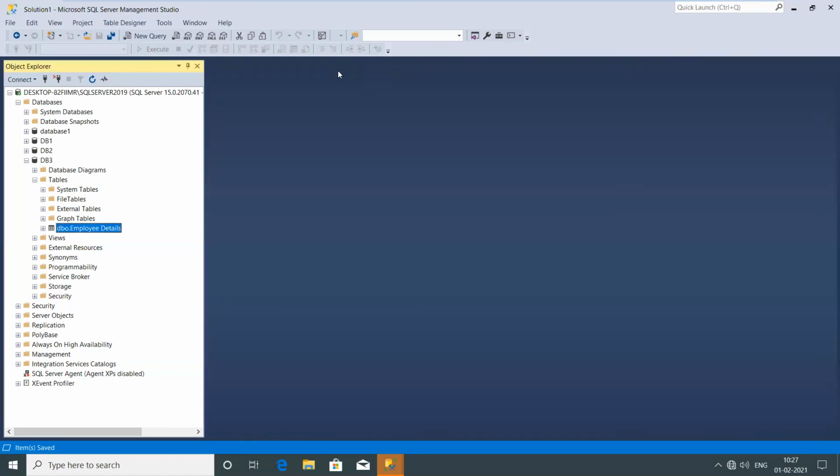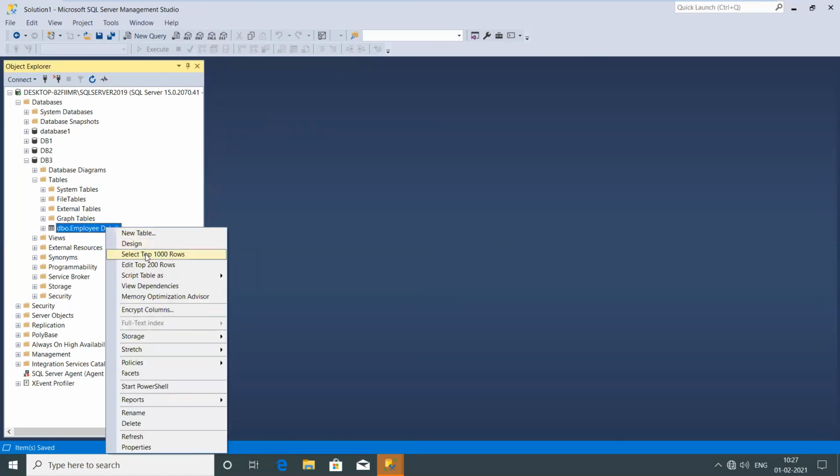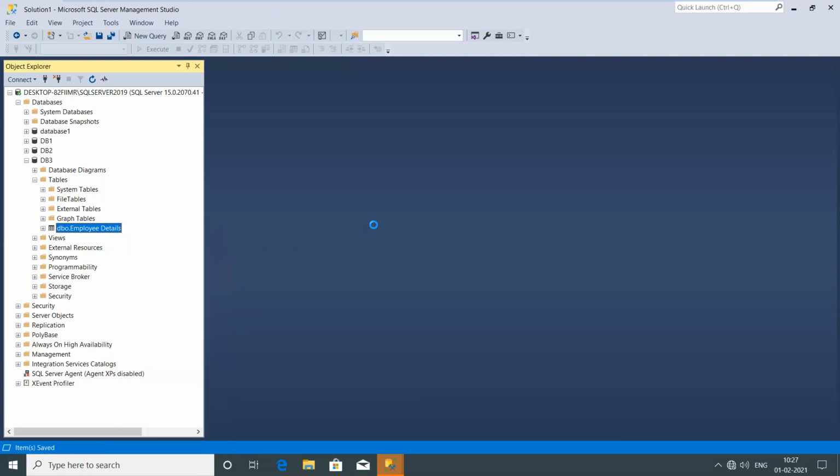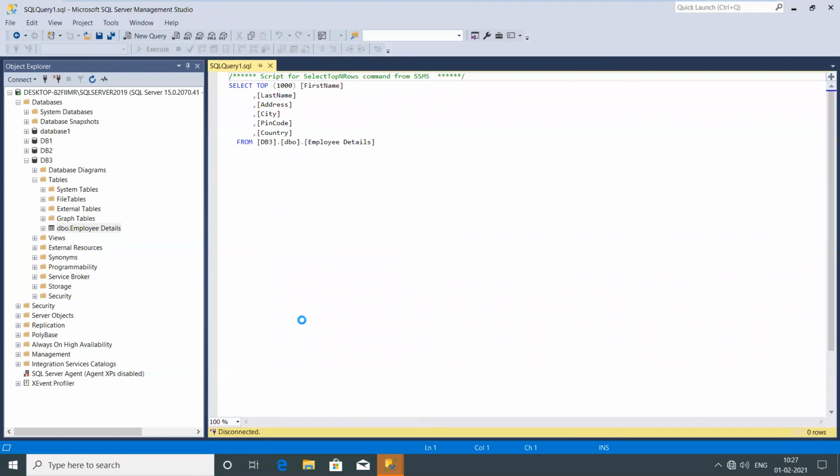Now if I want to add records, just right click on it. Imagine I want to select 1000 rows. I want to add some records in this employee table. So click on select top 1000 rows. Once I click on this, it shows me all the records. Just wait for a while, it's opening.